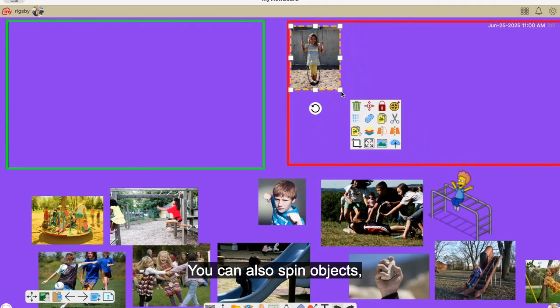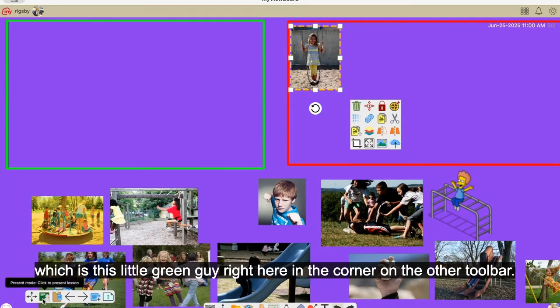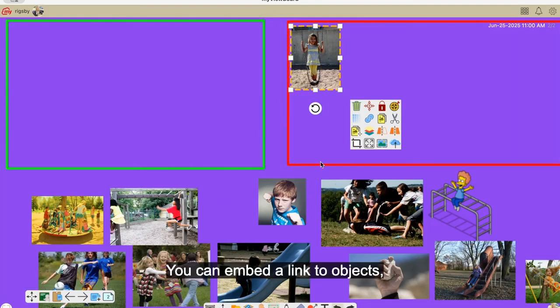You can also spin objects, which the kids just think is fun, and it also does not go back to the original spot. It fades objects in and out when you are in presentation mode, which is this little green guy right here in the corner on the other toolbar. You can embed a link to objects, copy and paste. You can drag a copy, flip and mirror objects, save, group objects, and align multiple objects together.